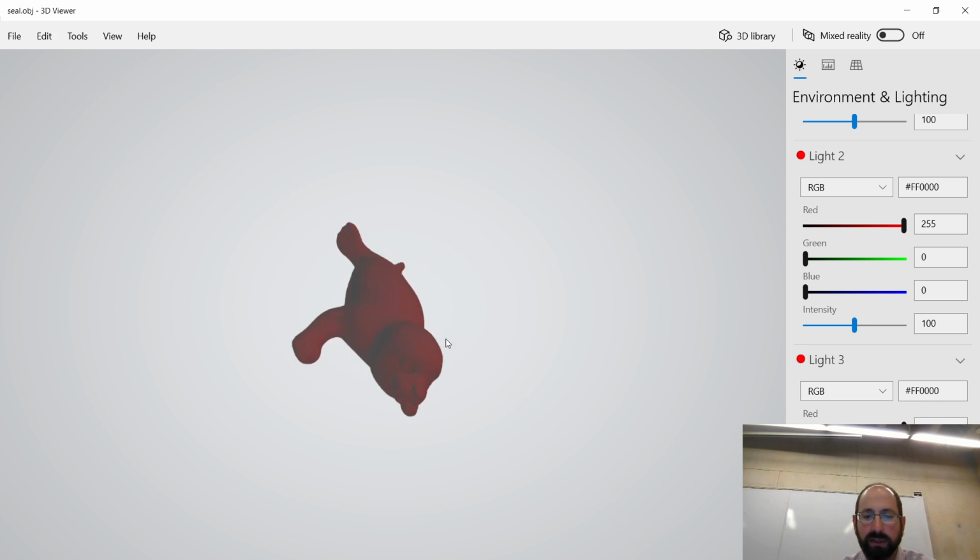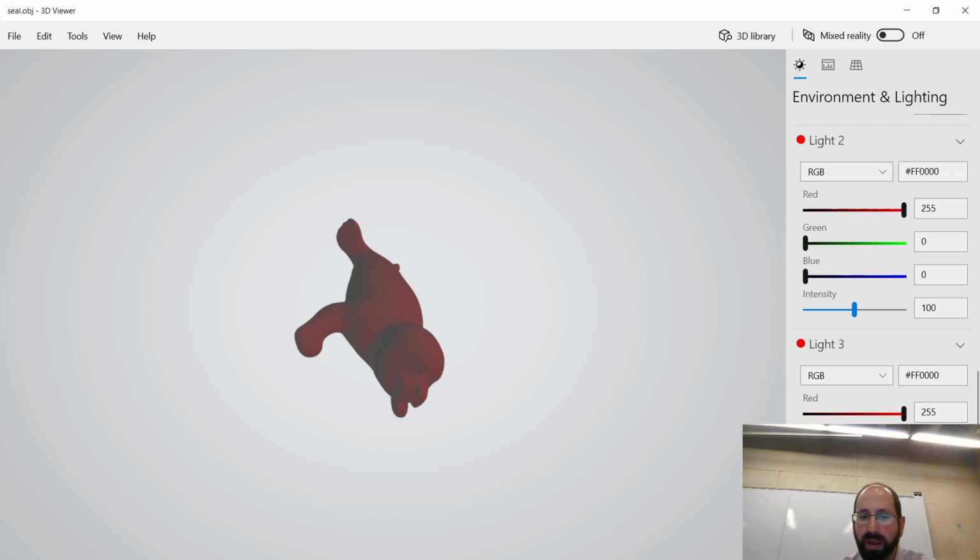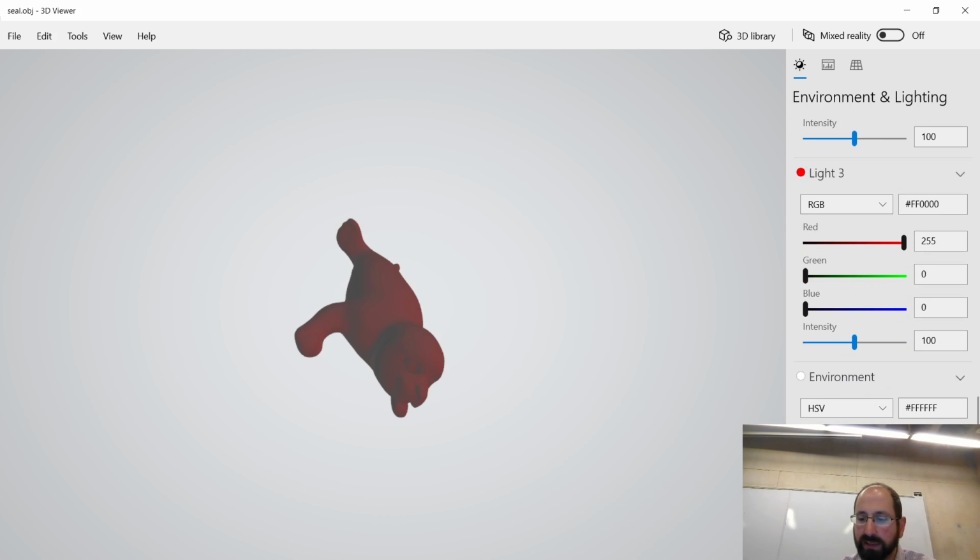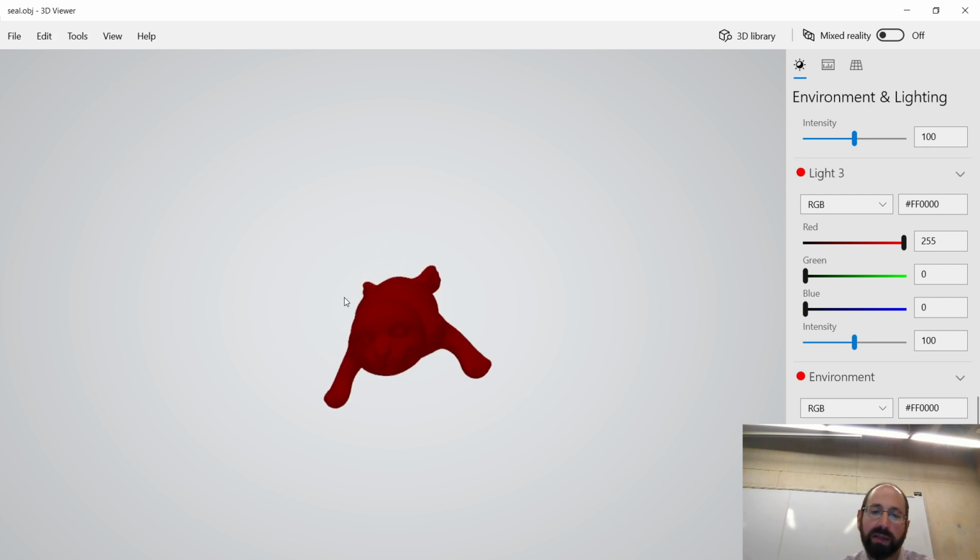So our seal is not white anymore, right? There may be some ambient lighting here. Is that what it's listing under environment? So they're calling it ambient. OpenGL would call this an ambient light source. And if we turn that to red as well, now we have a red seal.